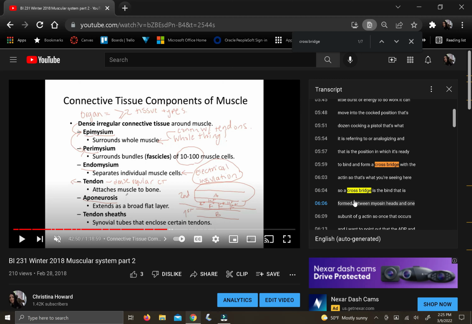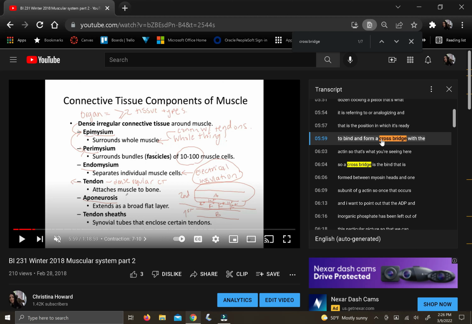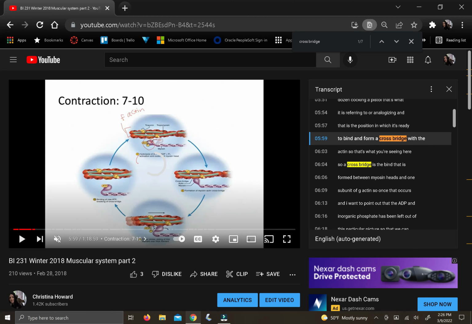Okay, so now I have cross-bridge, and it's going to highlight instances where that is said, and note that it says 1 of 7. So then you can toggle through the places that it's mentioned to look for an area of the video that might be where you want to start. And so then you'll notice there's also timestamps for these. So if I want to go to this place, I can click on this time-stamped toggle and get right to where I said that.